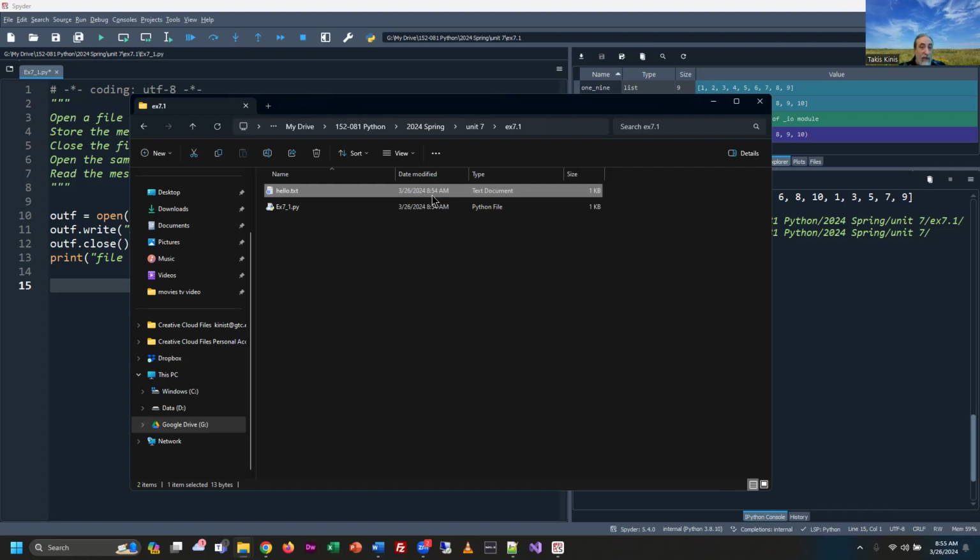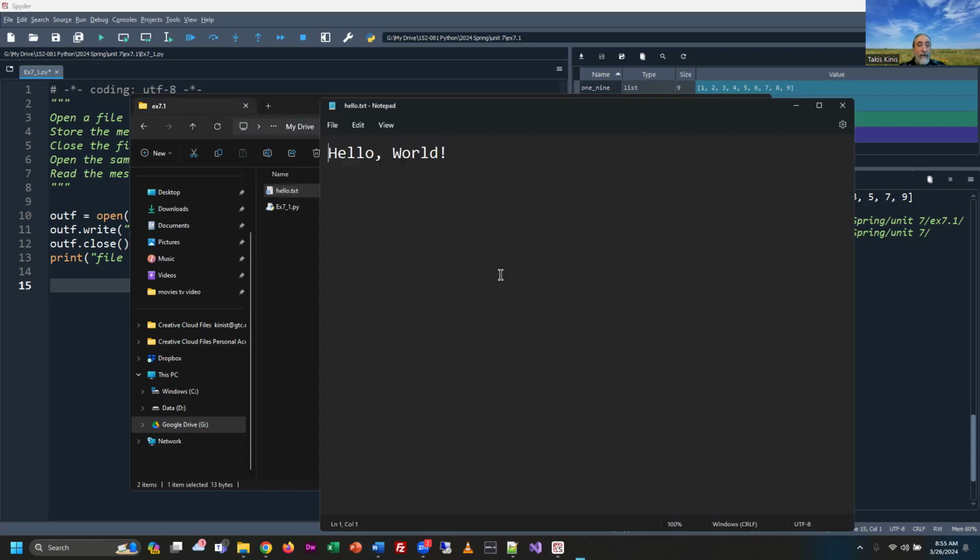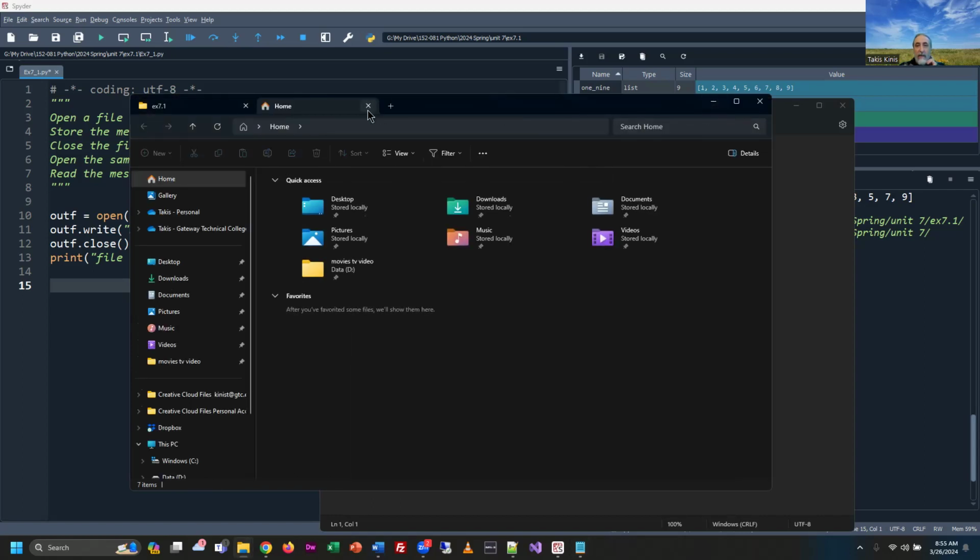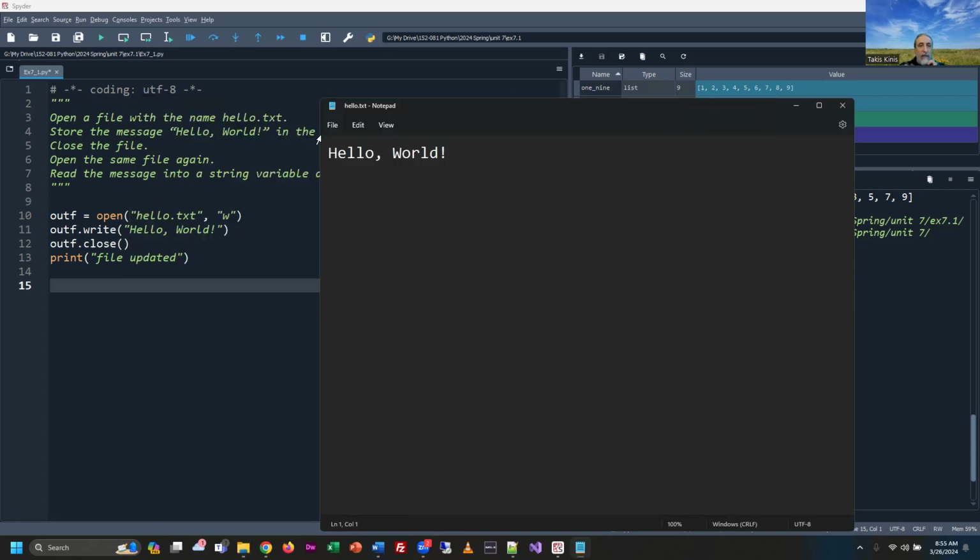So the file was updated at 8:54 a.m., just a short little while ago. And if I do open it, check it out, it's changed. So I was able to, via code, open the file, add some stuff to it, and then close it, and then give an error message.